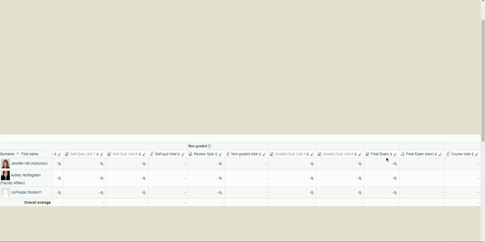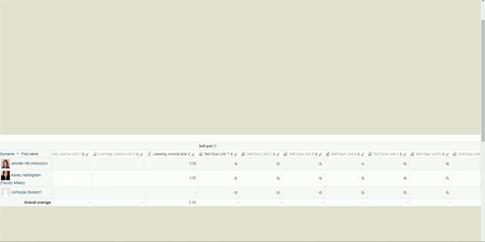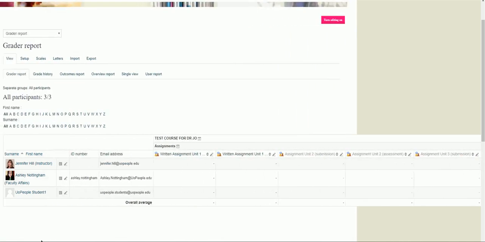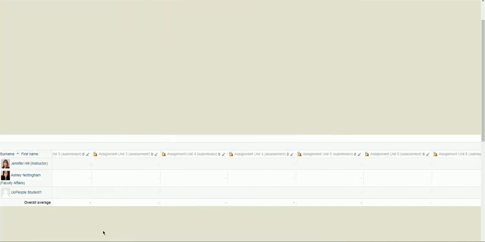Hopefully you won't have a column that says final exam and final exam new. If you do, let us know. It's an error. Okay, so in Gradebook, you can change anything you want except for the little things that say totals. Don't change this because basically Gradebook is a glorified spreadsheet. If you change the totals, Moodle freaks out and your student will have that total forever. So don't do that, please.